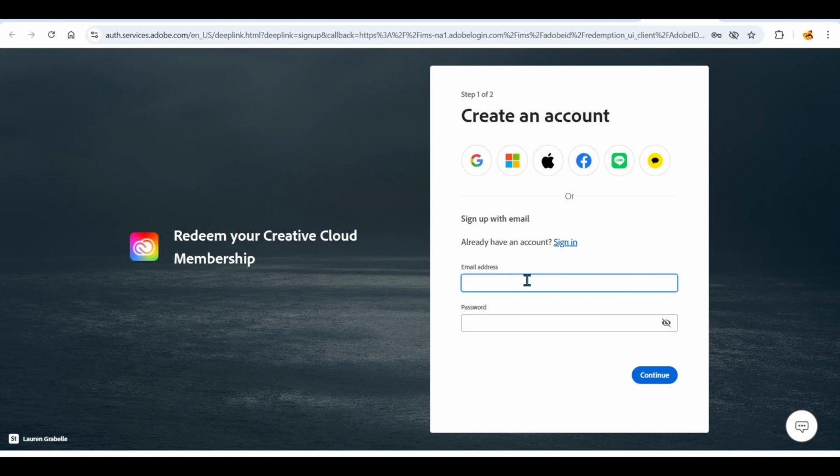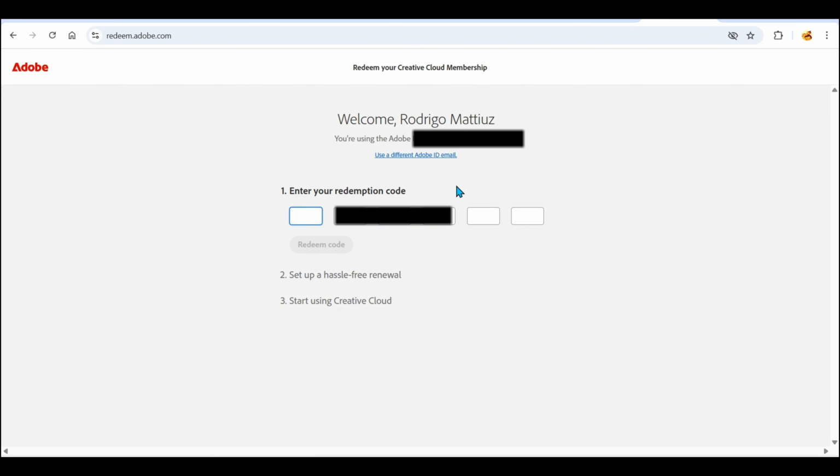So what I will give you is a gift card, and you can redeem it at redeem.adobe.com, and I'll explain how to do it. You just need to log in here, and you need to enter your redemption code after you log in with your email. So I'm now adding my PIN code here, the redemption code.